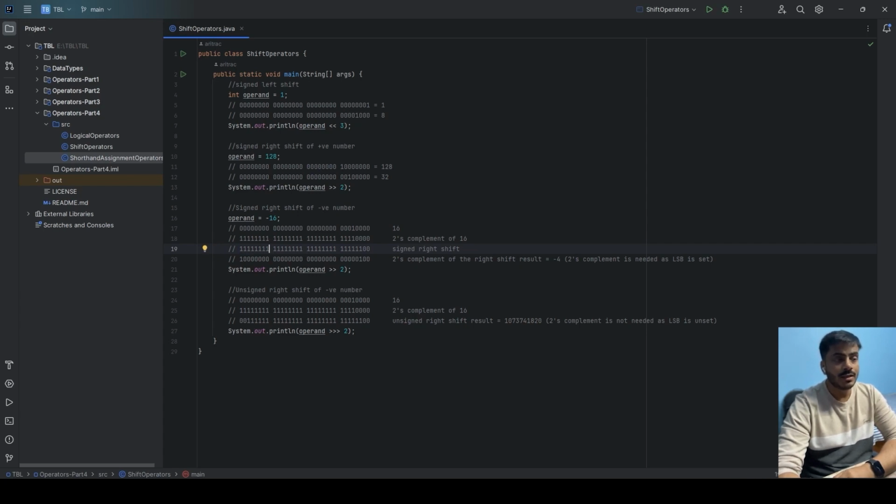Now, if we take the same negative number, 16, and do a right shift of it in an unsigned manner, we are going to use the unsigned right shift version. How do we write the unsigned right shift operator? It is written using 3 chevron signs. Whenever you write this, it means that you don't want to preserve the sign of the leftmost significant bit, even if it is a negative number.